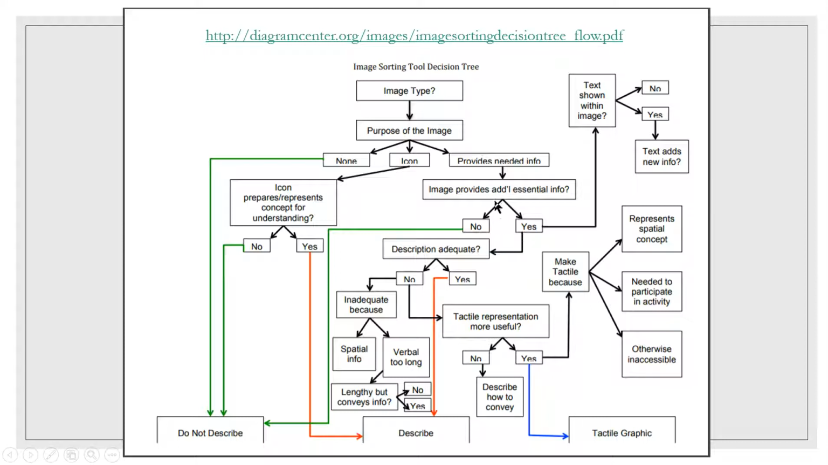If it is additional information, is a description adequate? Yes, then you would describe that image. If a text description is not adequate, then you might provide a tactile representation. Or if that's not adequate, then do you change it? Do you adapt it? Do you modify it? Whatever, to make it accessible to the student.